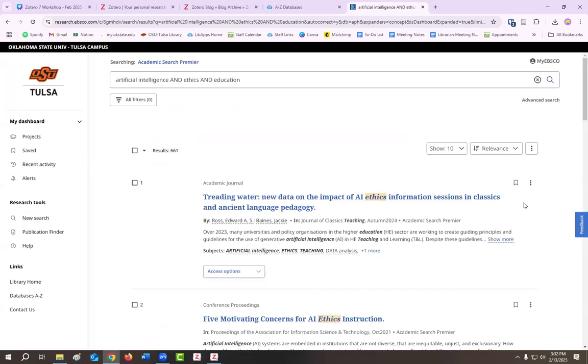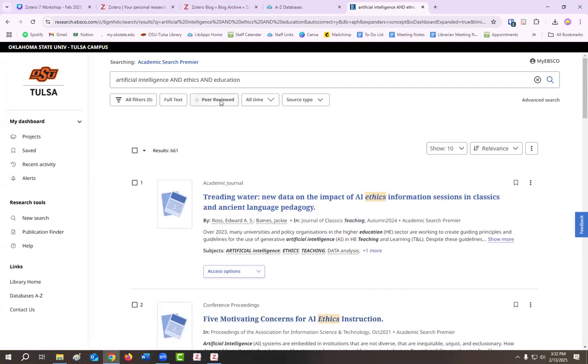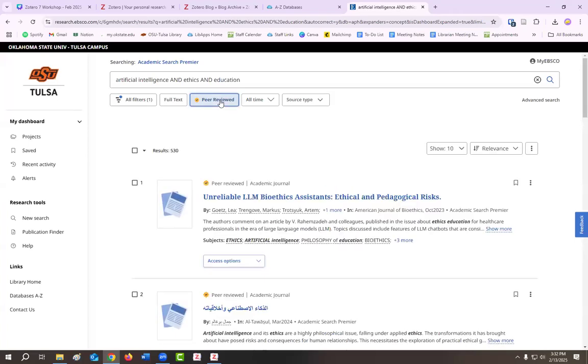And it's going to load my results. And then I'm going to filter my results to peer-reviewed articles. So I have a lot of results, and I'm already seeing conference proceedings and other things. I'm going to do peer-reviewed here. And that's going to narrow my results to peer-reviewed articles using the keywords that I put in.